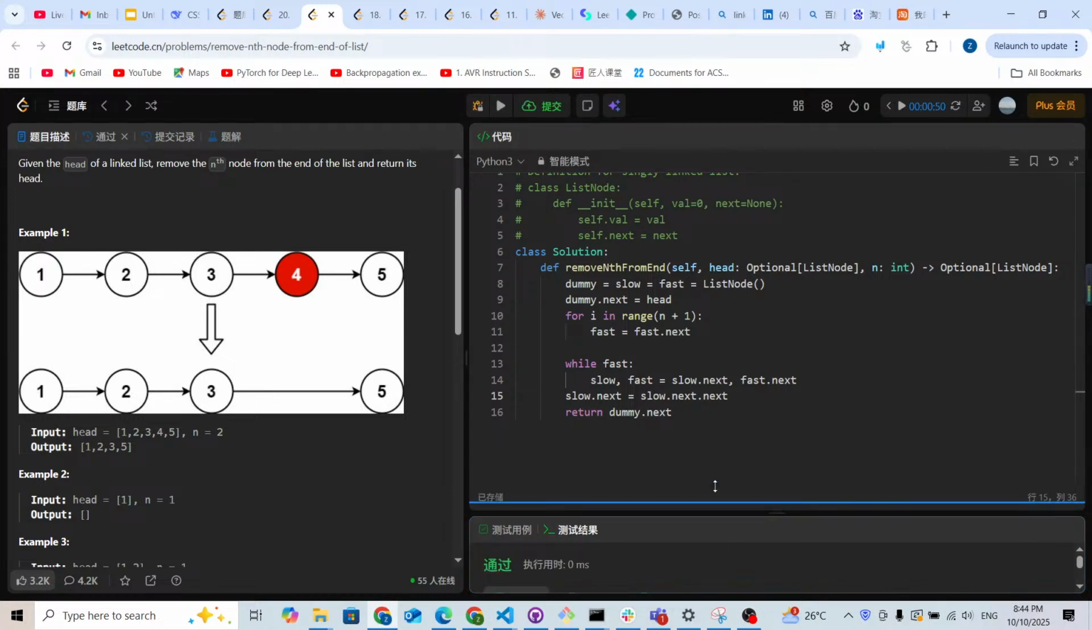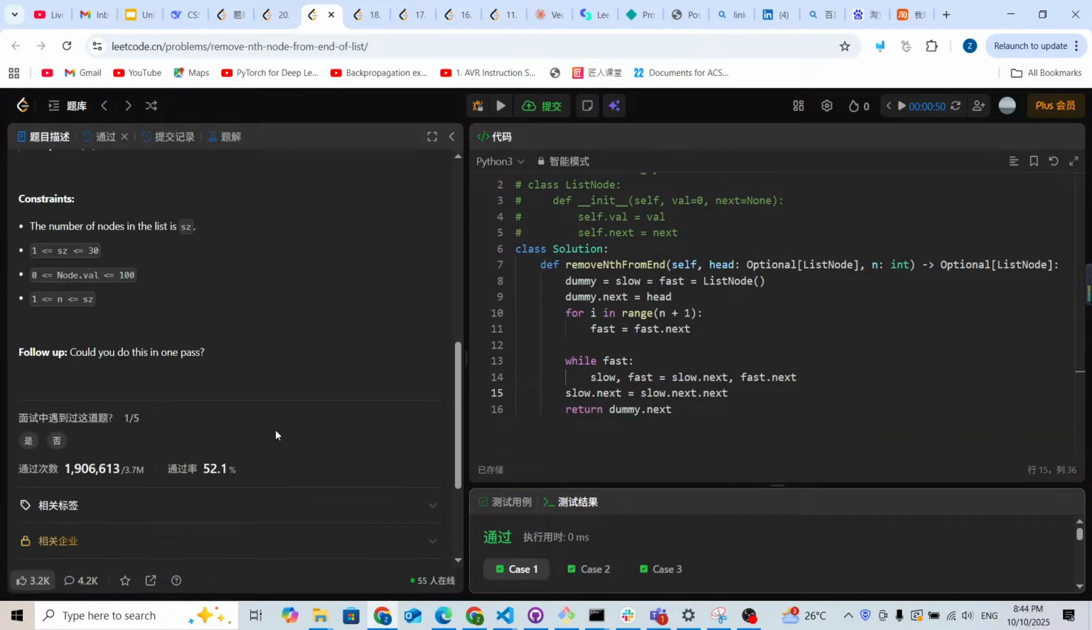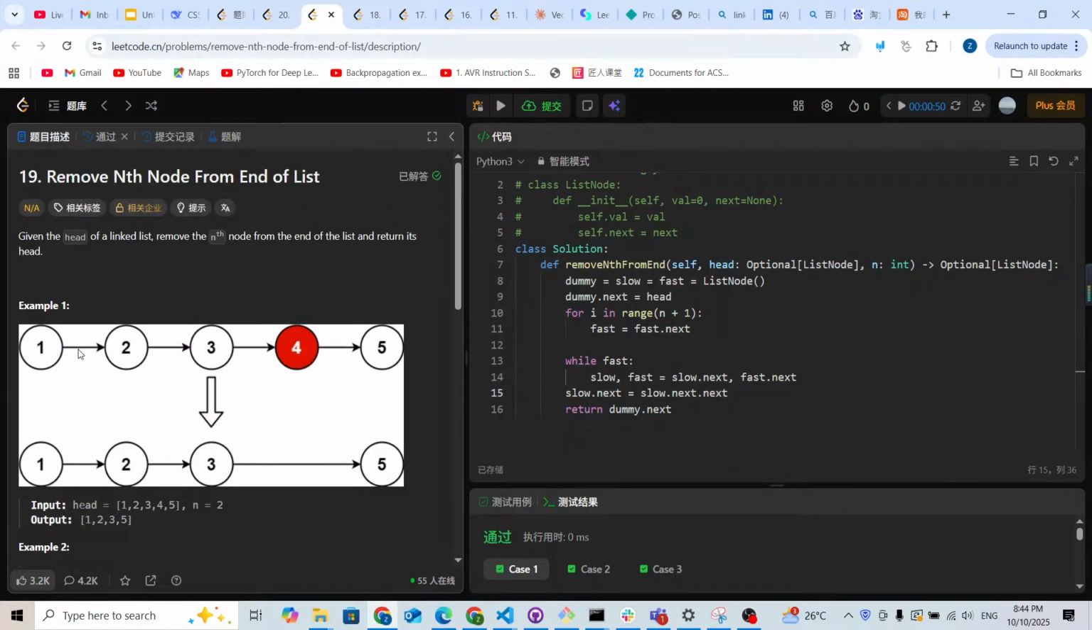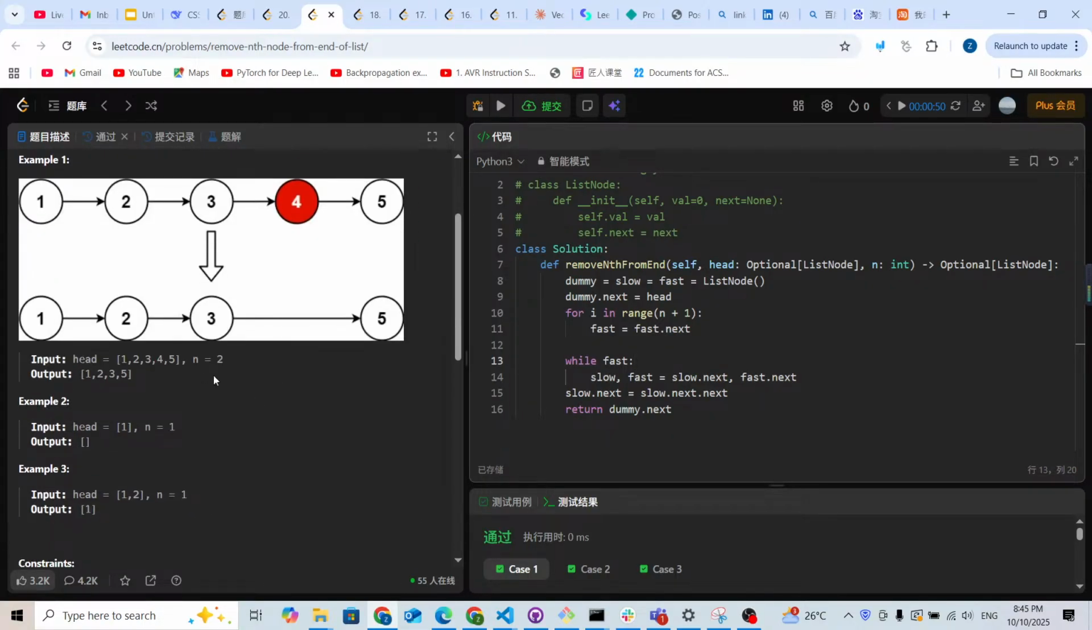I hope you like this kind of coding, because this is just one pass instead of using two passes. While we are using two passes, we need to count the total number of nodes. But by using one pass, we don't need to do that. We just need to fix it in one pass. So the idea is that we just need to keep a distance, which is going to be n plus 1.